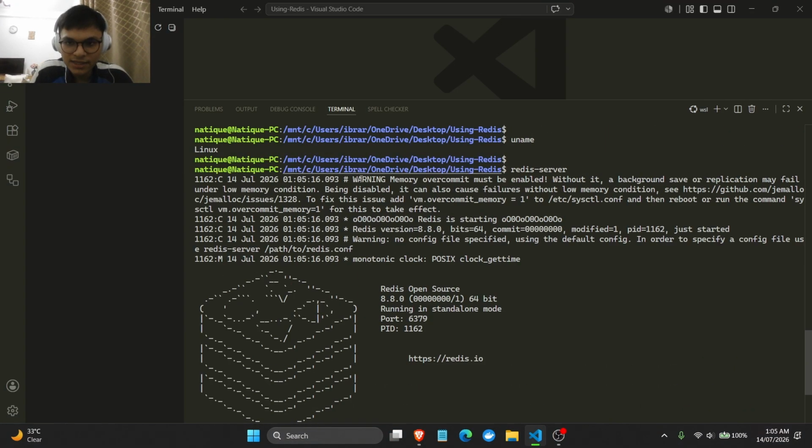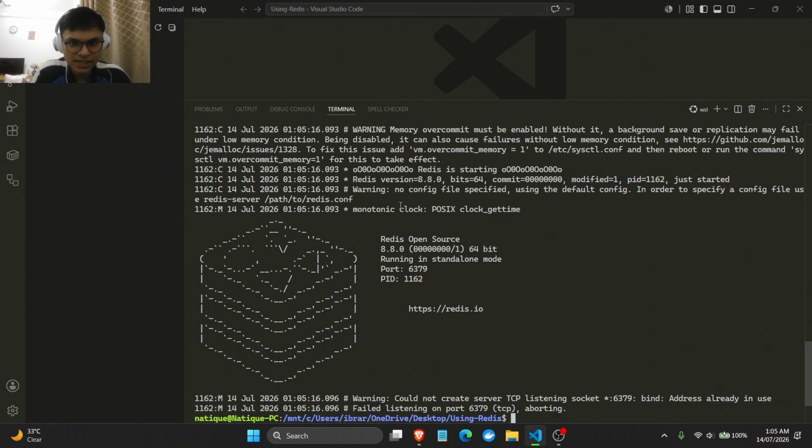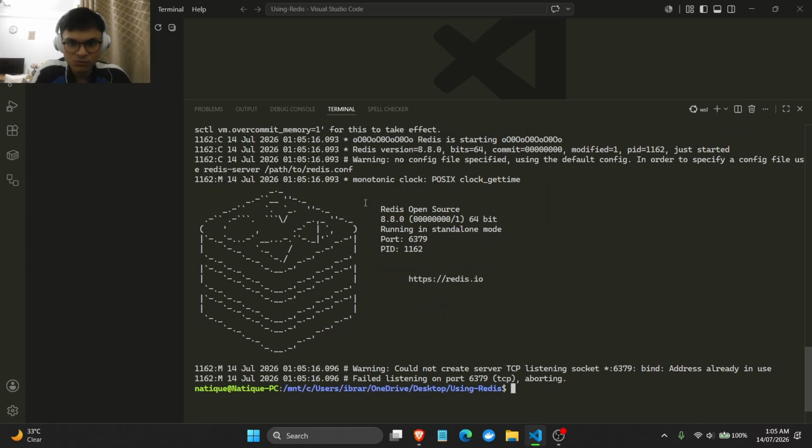So now I essentially have, okay, so it seems like I have my server, right? The PID is there, the monotonic clock address, and it's listening on port 6379.